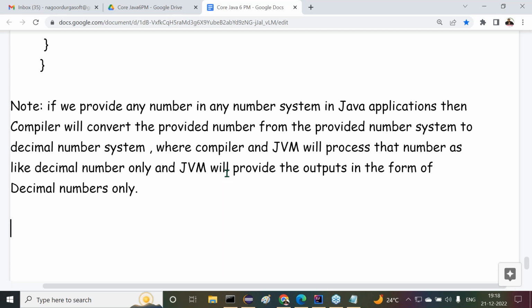So this binary number system, octal number system, decimal number system, hexadecimal number system, or underscore symbols in the middle of the literals, all these things are for the sake of the developer's ease only. That's why they are available in Java applications only up to compilation. That means up to the .java file only.